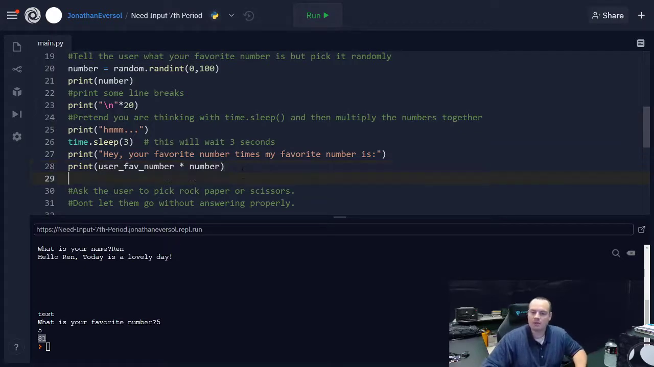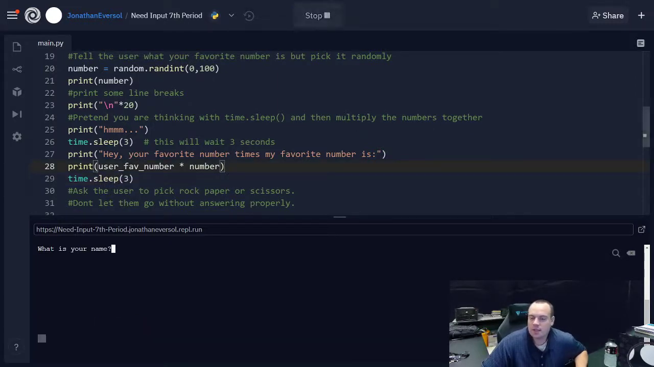And then I'm going to give them some time to read this because we're going to end up clearing the screen again in a second. So, time.sleep for 3 seconds. So let's run this and see if our stuff is working or do we have any errors.